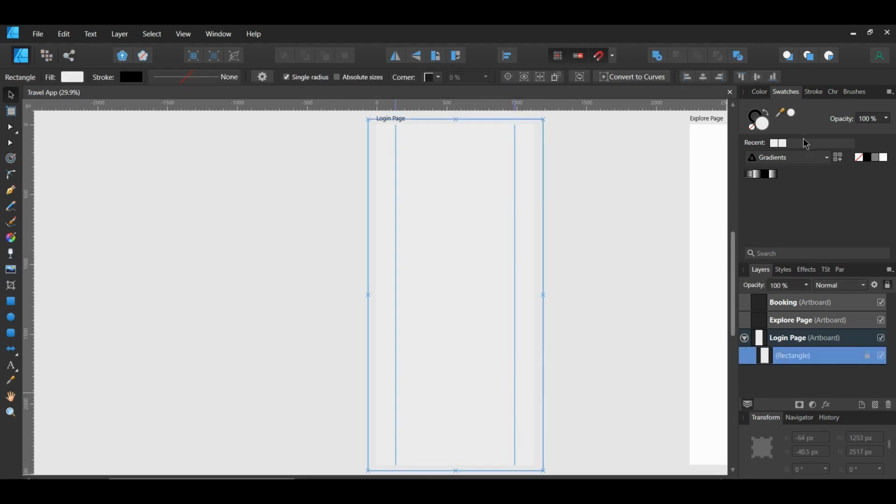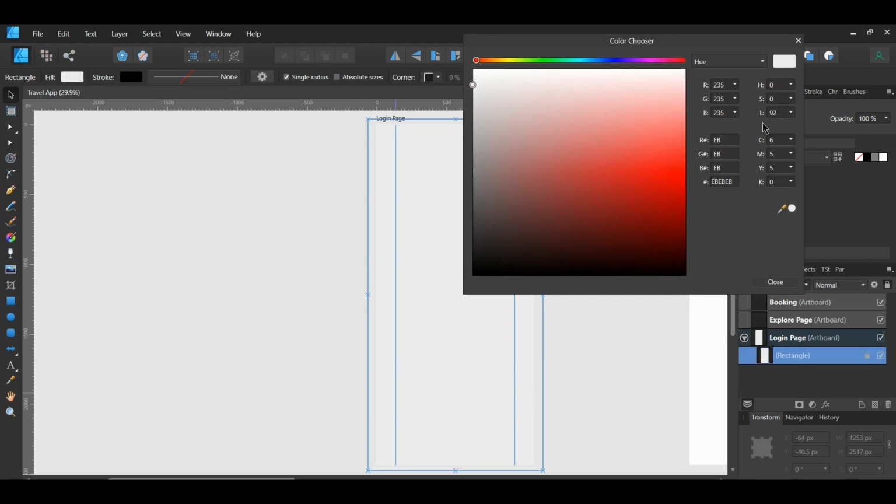Now go to the Swatches panel. Double-click the fill color to bring up the color chooser. Then set the color of the rectangle to the following hex code number, 3085ED.